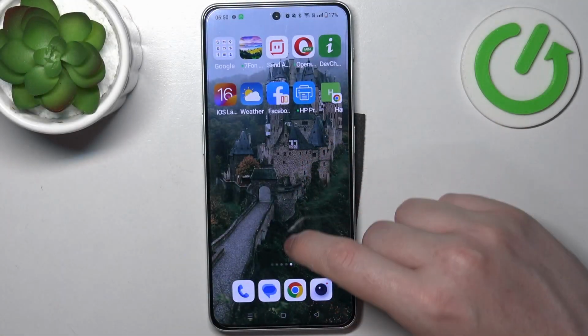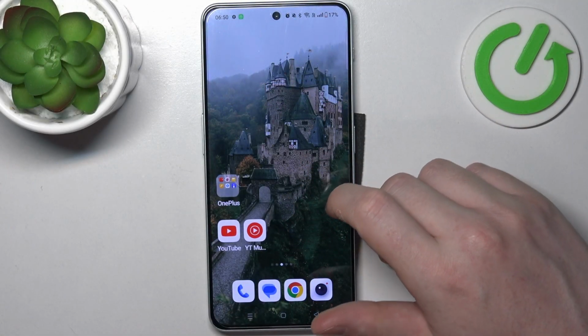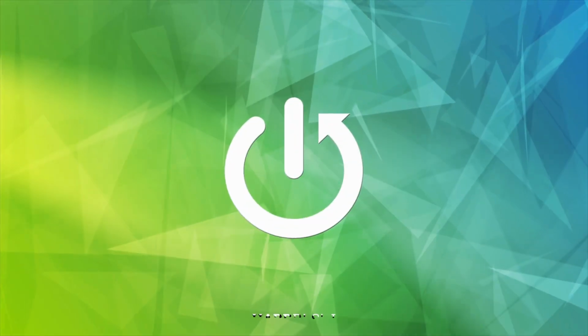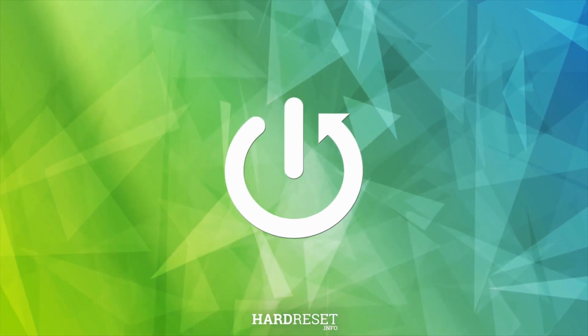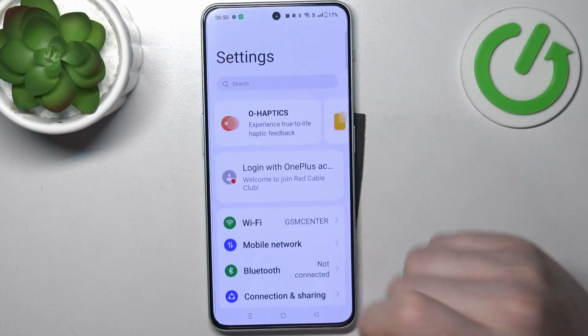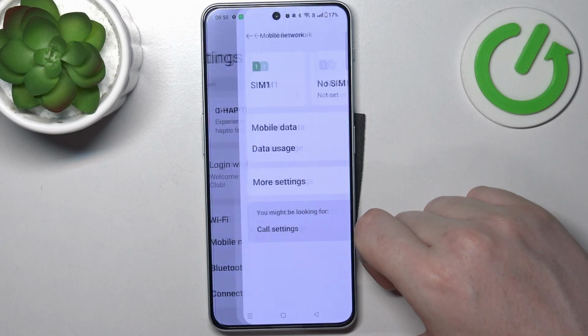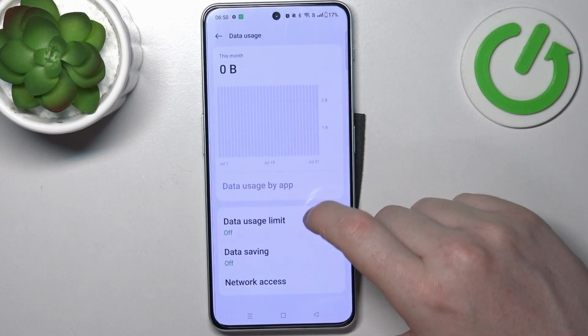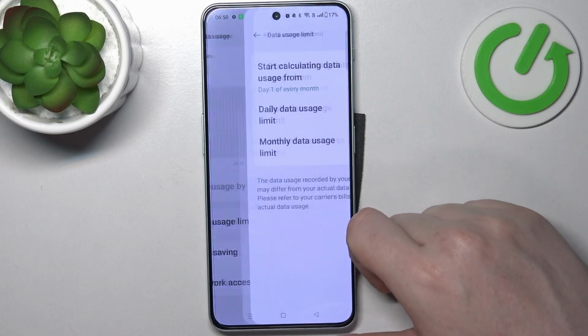Hello, in this video I want to show you how to set mobile data limit on OnePlus Nord N30. To do this we'll need to open our settings, then make sure that you're on top of the page and enter mobile network. Here go for data usage, scroll down and there's a data usage limit.